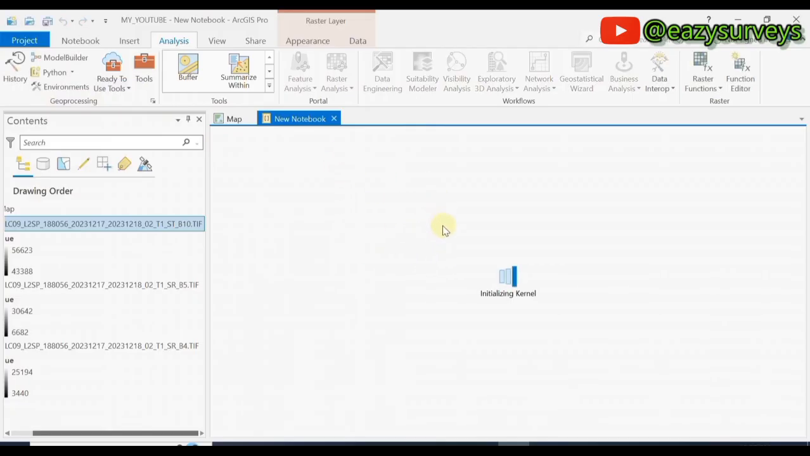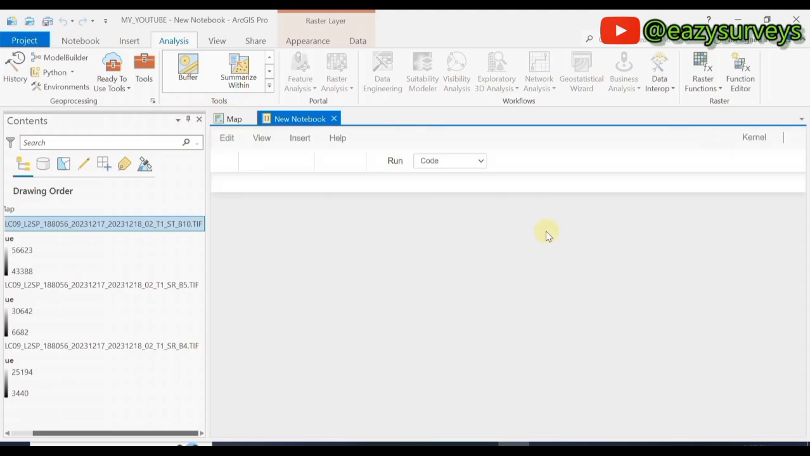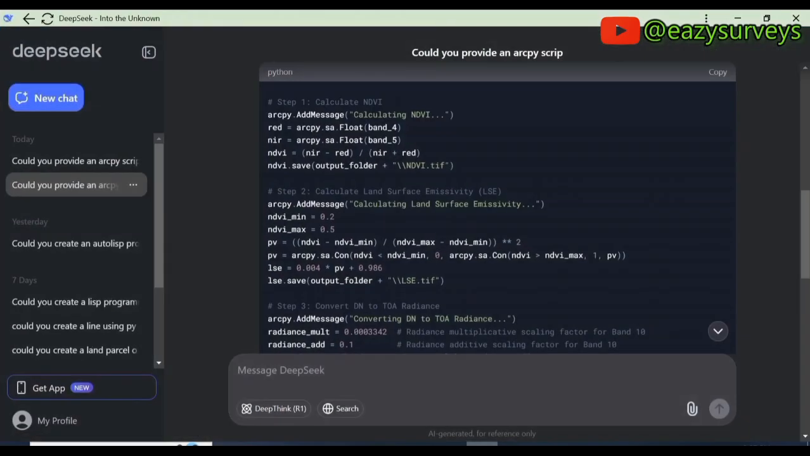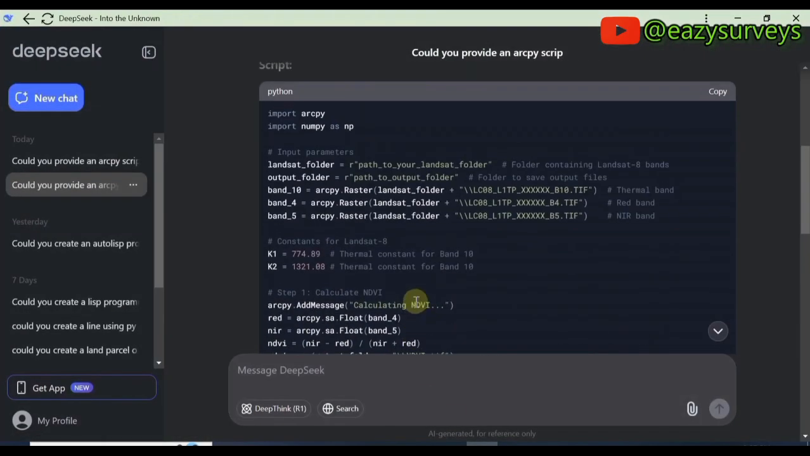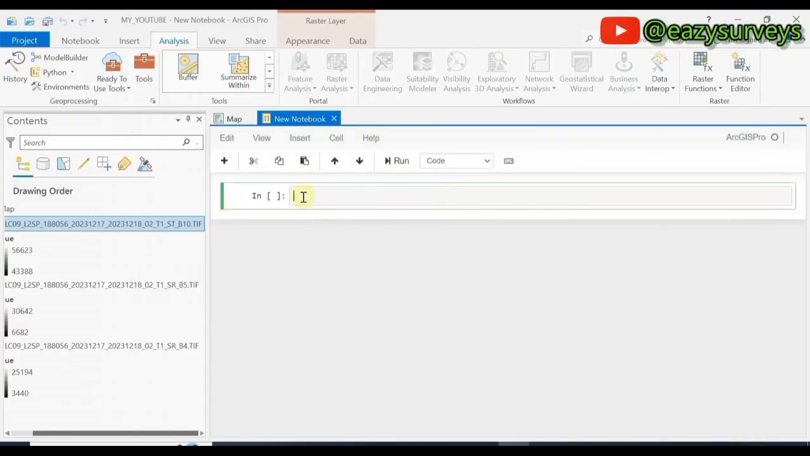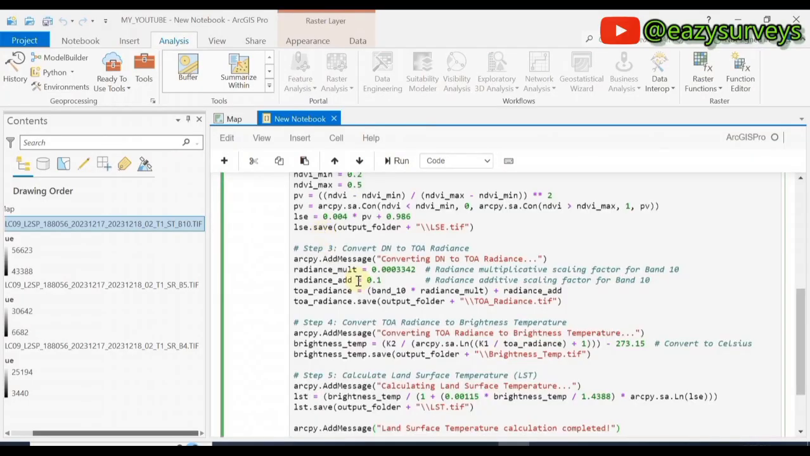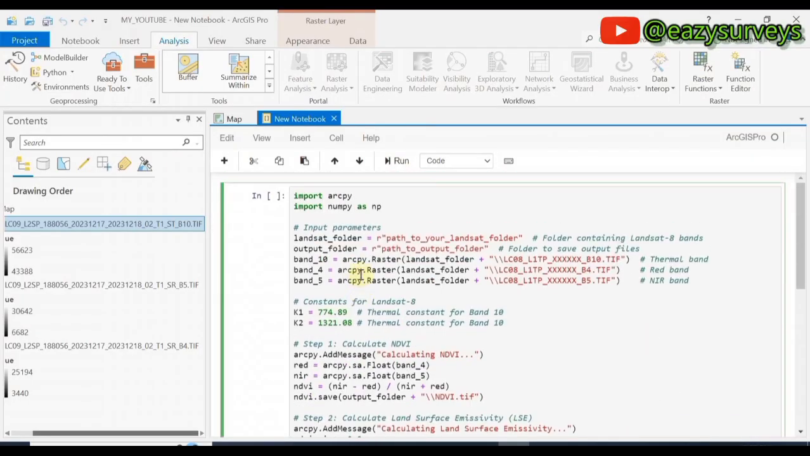A new window will be open beside your map. Then you are now going to come back to your DeepSeek AI, you copy the ArcPy scripts generated, minimize. Then you come to the hidden space bar here, you right click, then you paste the ArcPy script. Alright, so you follow this procedure carefully now.